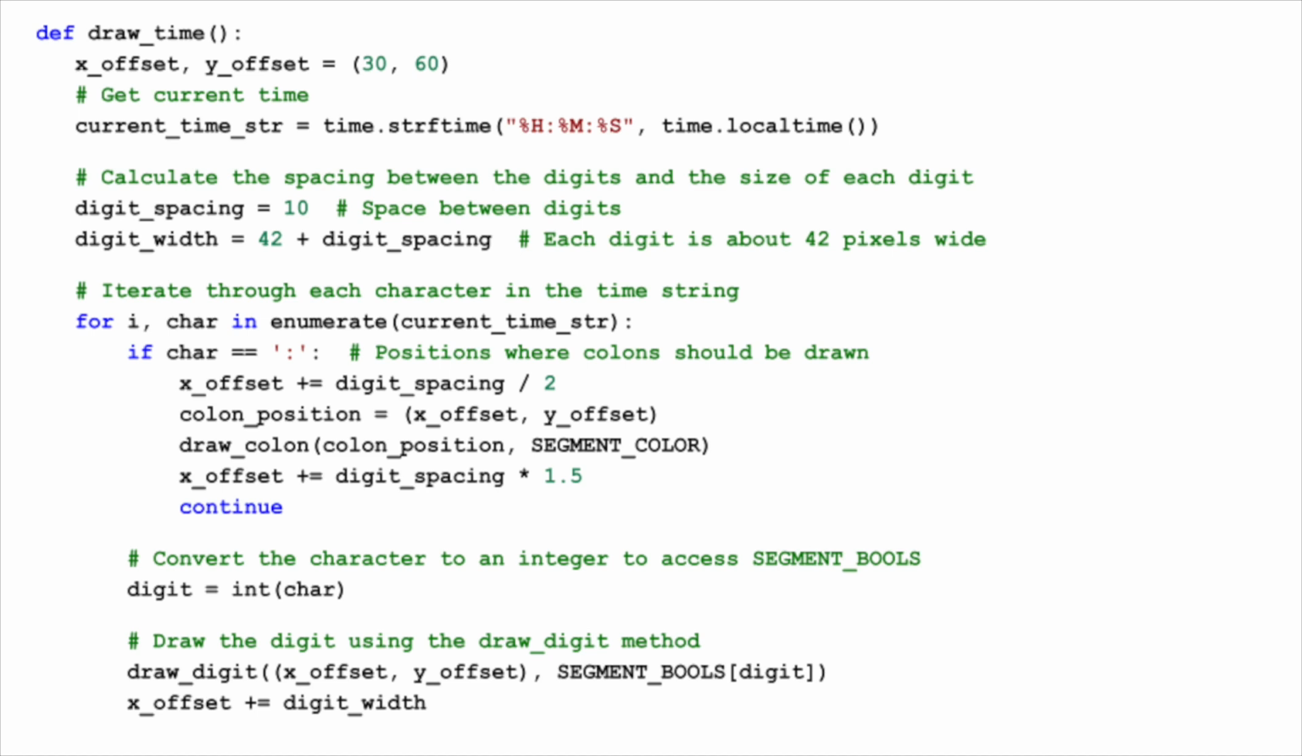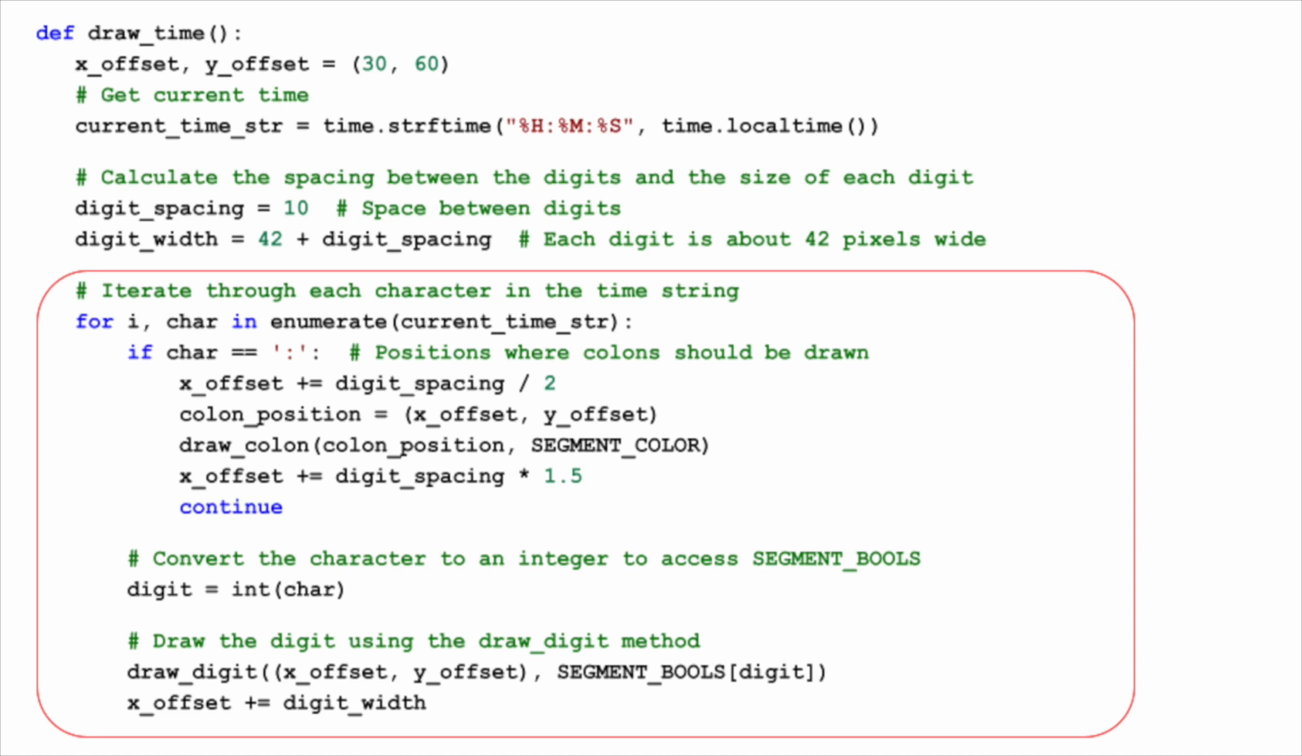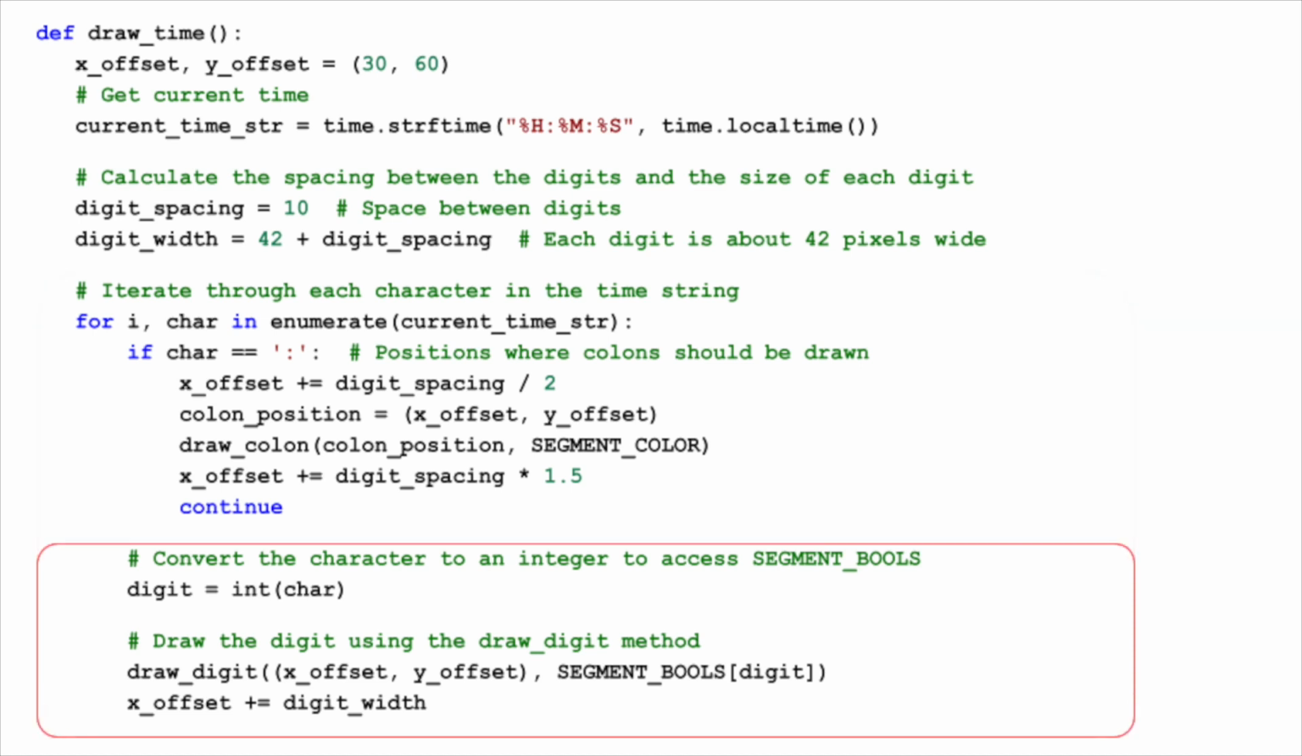Finally, we create the drawTime method, the last piece that brings together all elements to display the current time. We start with a fixed offset for our time display, positioning our clock nicely on the screen. By fetching the current time and formatting it as a string, we prepare to translate each character into visual components. As we iterate through the time string, we distinguish between digits and colons. For digits, we convert each character to an integer to fetch its Boolean representation, and then draw it using drawDigit.